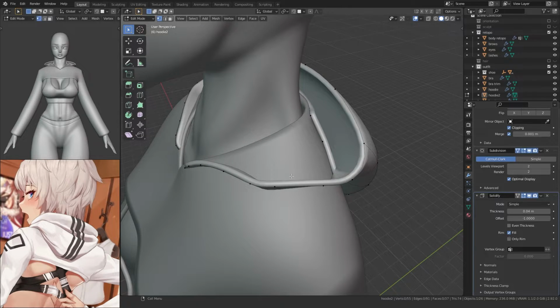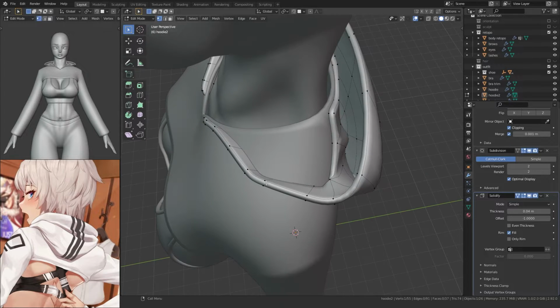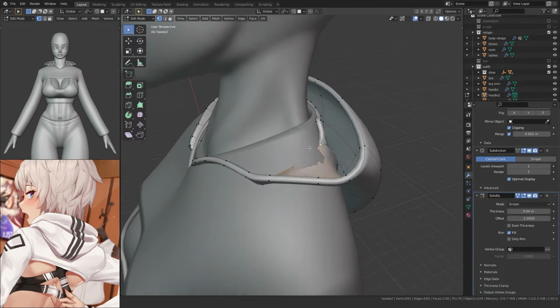And there you can see here, I disabled it for a second and then enabled it to show you the difference.